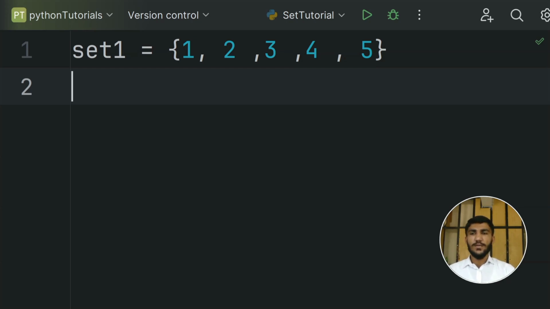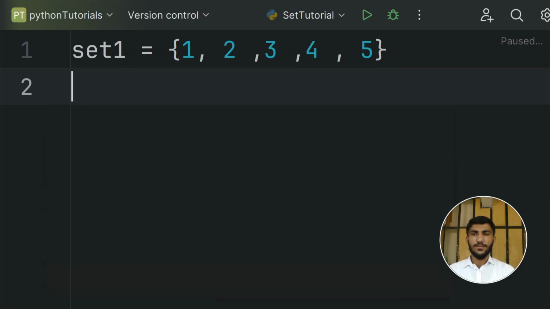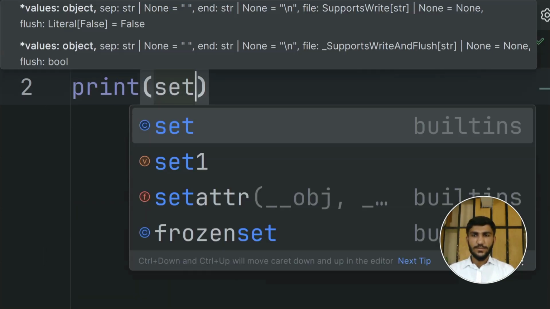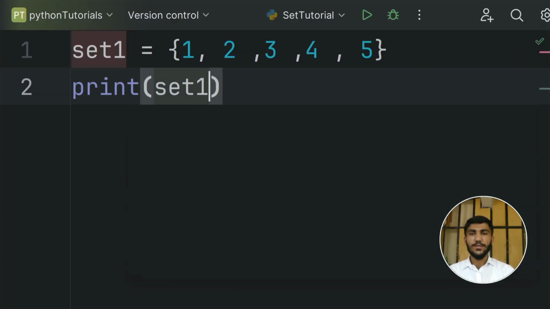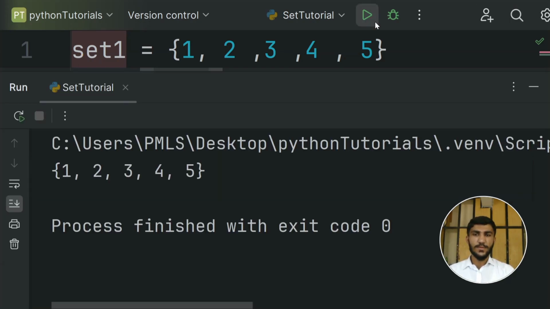You can get the values of a set by printing the name of the set. Let's run the program and see it displayed the values 1 to 5 that are stored in set1.